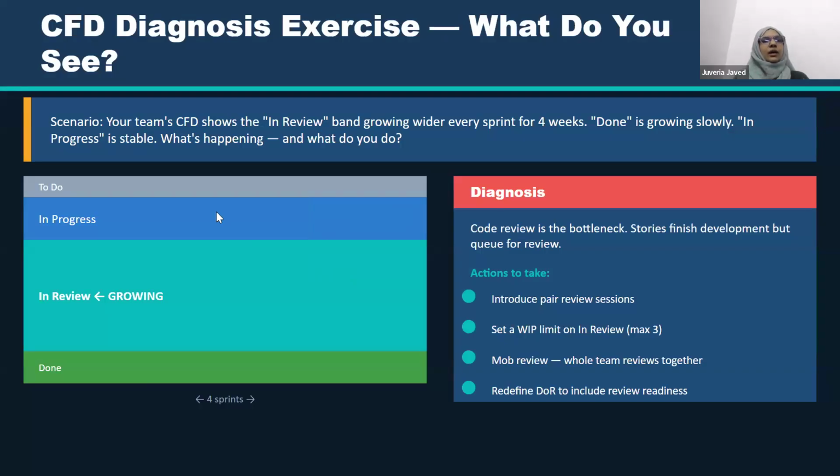So there is kind of an exercise I just added here. For example, this is your team's CFD. In review band is growing so much. Because the in review is high, done is very limited. So what we have to do here, we have to put some agenda on the in review part. Once it is controlled, our done band will be increased properly. So what is the bottleneck here? Code review is the bottleneck. If team is completing their work, in progress band is growing well, but the in review band is blocked. So code review is the bottleneck.